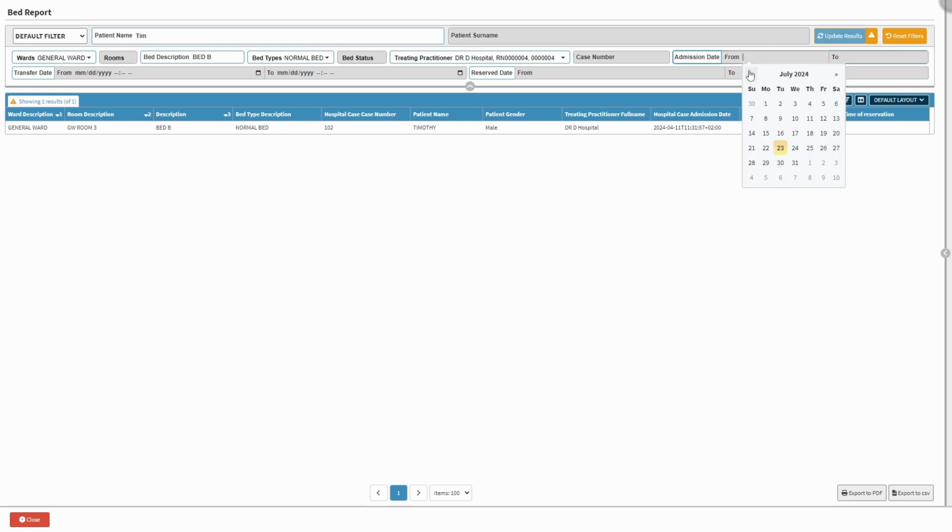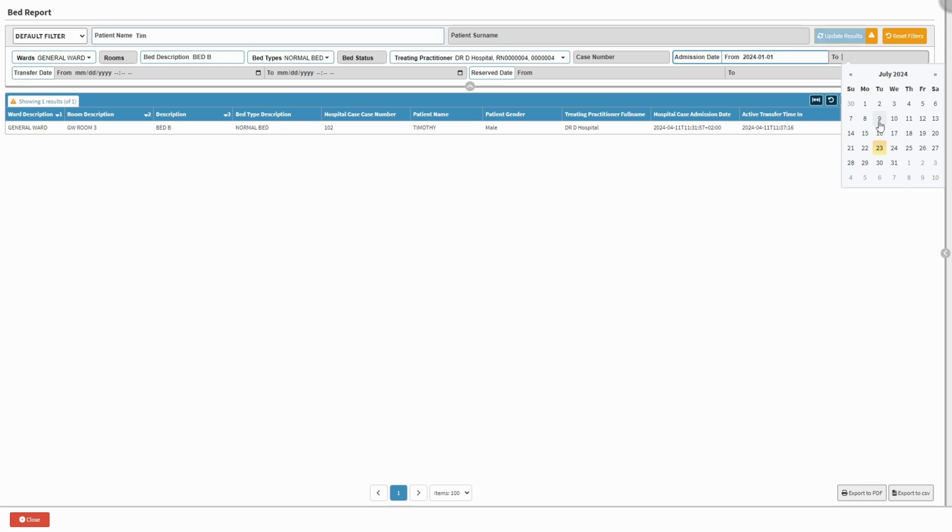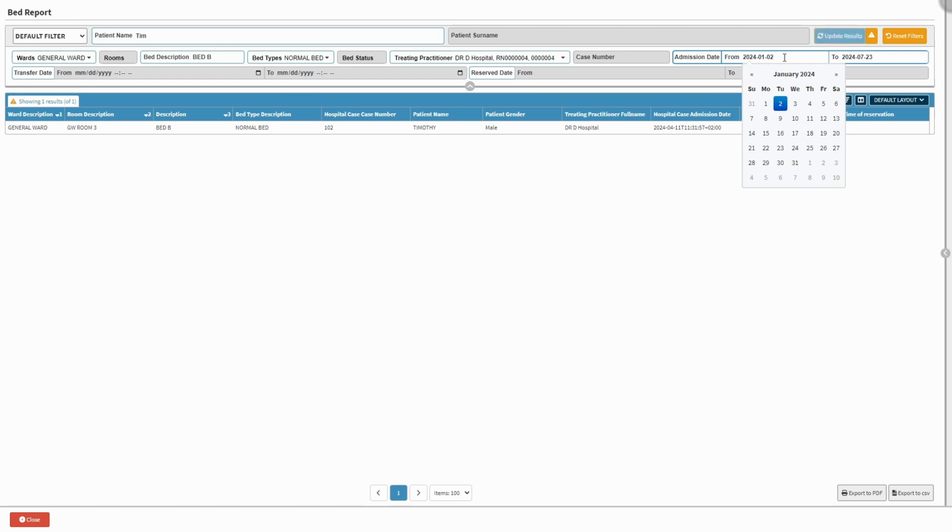Click on the From and To drop-down menus on the Admission Date field to select the dates on the date picker of when the patient was admitted to the facility. You can alternatively enter the dates in their respective fields manually for this section, as well as the sections to follow.